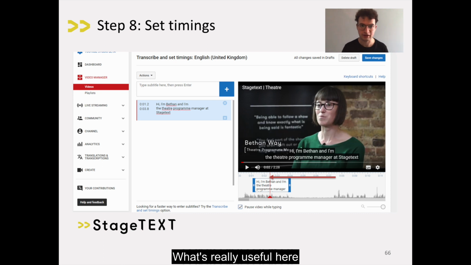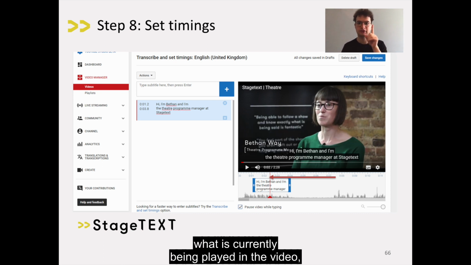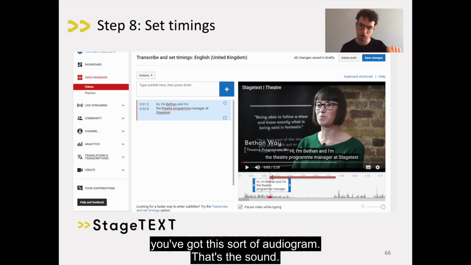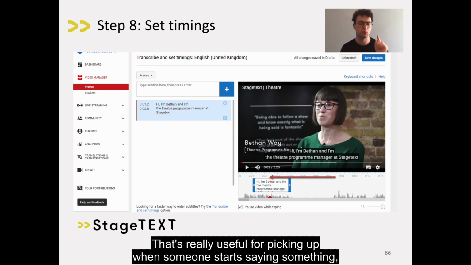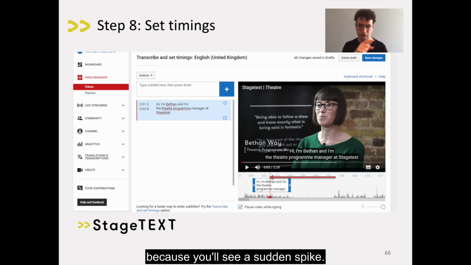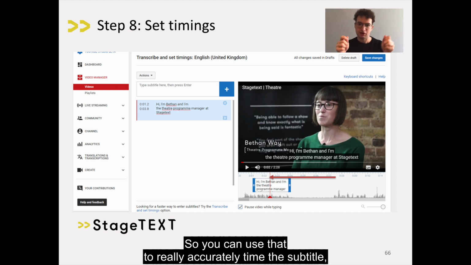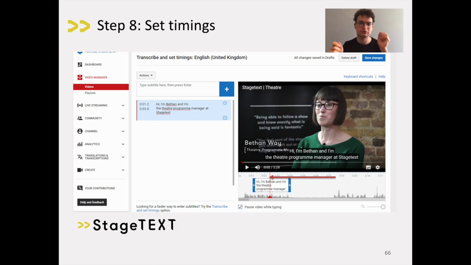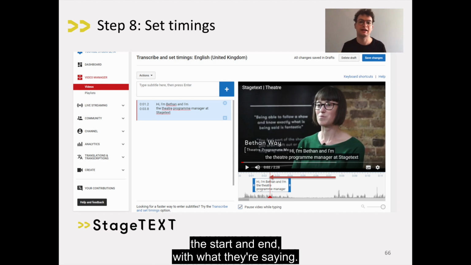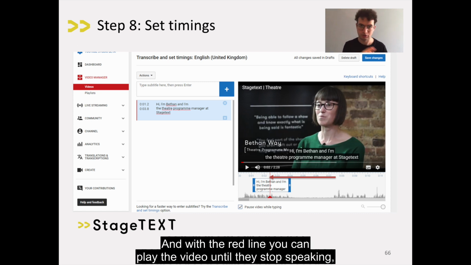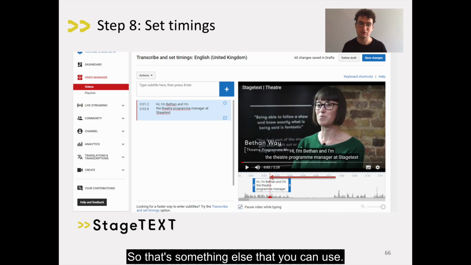Now what's really useful here is the red line shows what is currently being played in the video, and along the bottom of that timeline it's got this sort of audiogram, that's the sound. And that's really useful for picking out when someone starts saying something, because you'll see a sudden spike, or when they stop saying something, you'll see a drop. So you can use that to really accurately time the subtitle to start and end with what they're saying. So do take advantage of that. And with the red line, you can play the video till where they stop speaking, pause it, where the red line is, that's where they stop speaking. So that's something else that you can use.